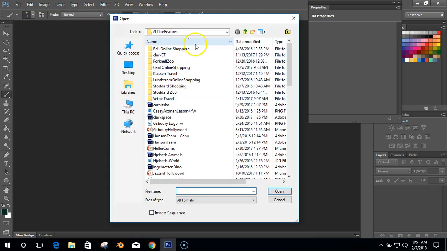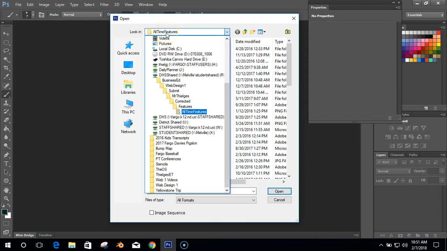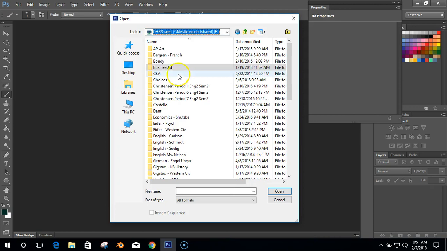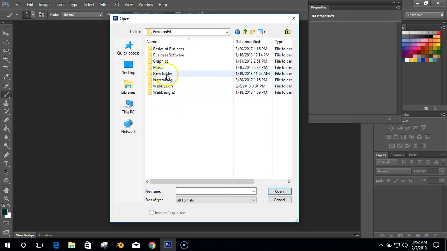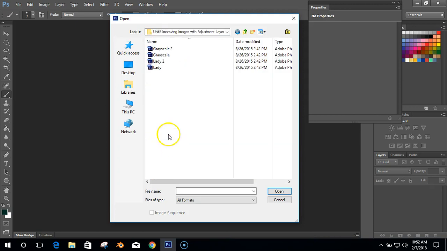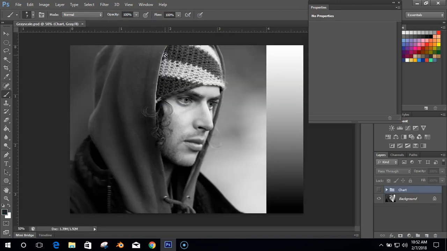And I'm going to open up a grayscale image. So I'm going to go into and find that image I need. I'm going to open up this grayscale image. Okay, so now here we're looking at this grayscale image. This image I can tell is grayscale because it says gray right here. Okay, it's also viewing at 50%, but it's a grayscale image.